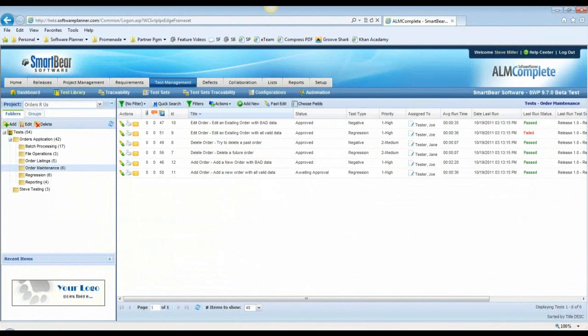All right. Next question says, do the average run times work with manual as well as automated tests? We do record the run times for both. So you will see that these are all the manual ones here, but if we went over in the automation, you would see the duration of the automated tests as well. So that's a good question.